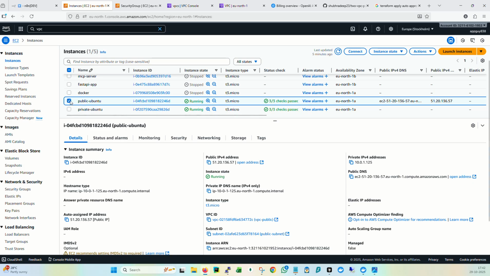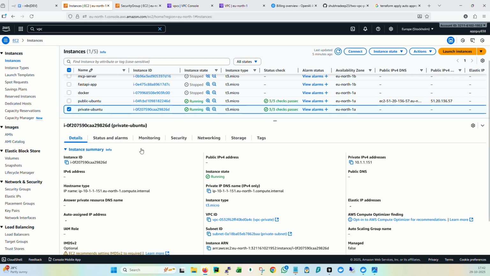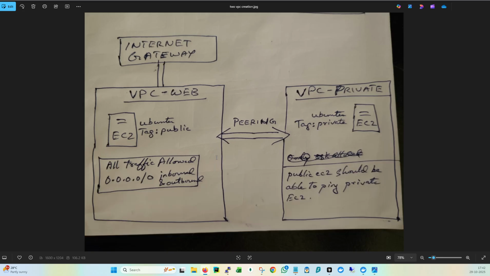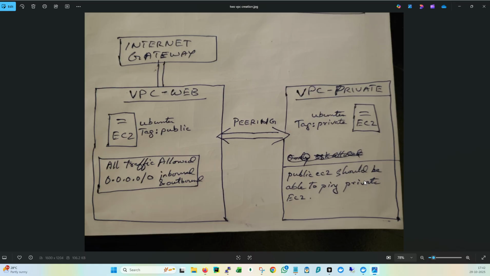All right. And I will ping the private EC2 from the public EC2. So I'll copy the private EC2's IP address. As you can see, the private EC2 does not have any public address because it's on the private VPC. It's inside a private network. So it does not have any public IP address, but it has a private IP address. So I will ping the private EC2, and as you can see, it's pinging right now, right?